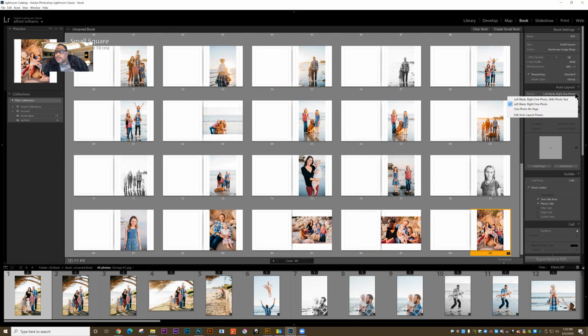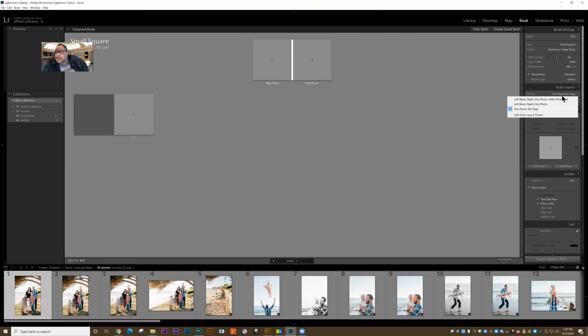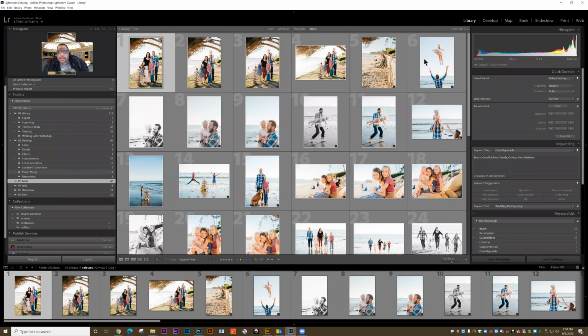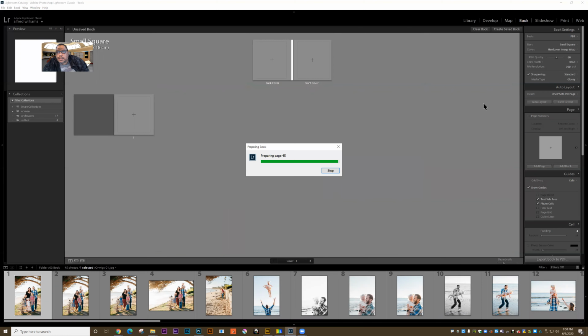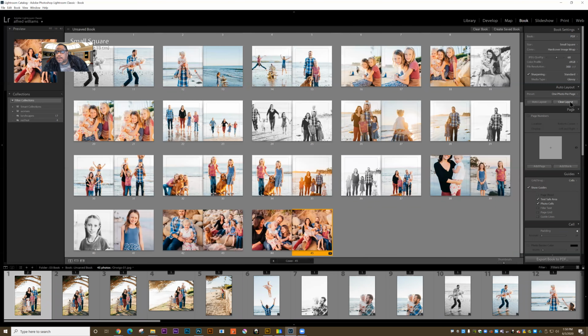And when I choose, I can choose one photo per page. Let's click clear layout, and I'm going to click one photo per page. Let's go back over to library, click book, go back into book, and I want to choose one photo per page. Now let's put one photo on each page of the book.